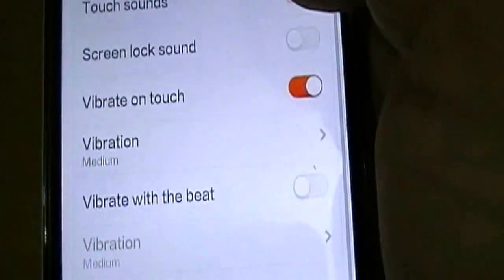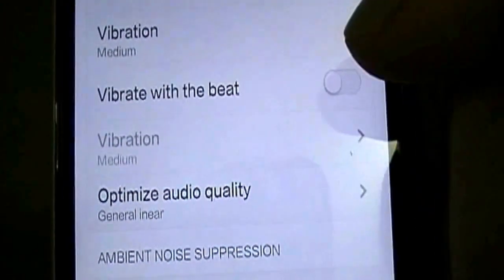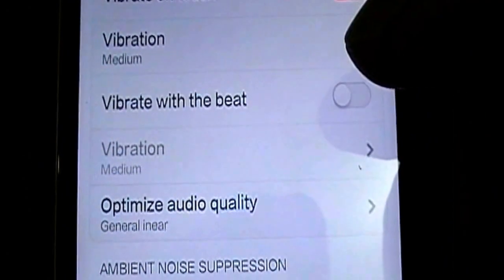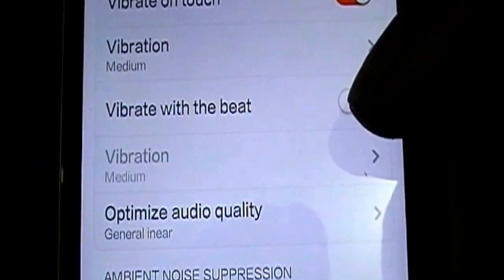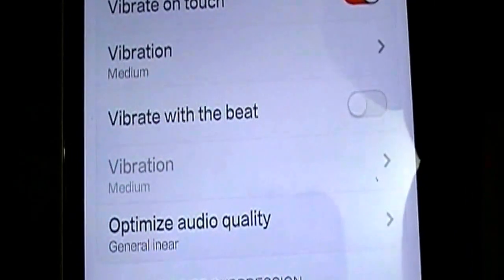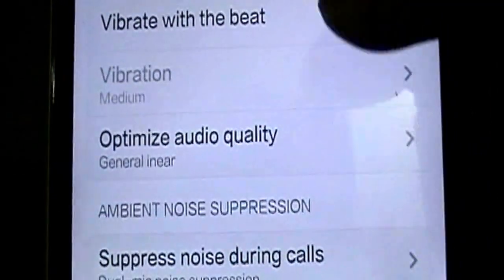Almost everything here is exactly the same except for a new option here, which is vibrate with the beat. So whenever you have music playing or your ringtone ringing, your haptic feedback will vibrate according to the beat of the song, which is a cool feature but pretty much unnecessary.